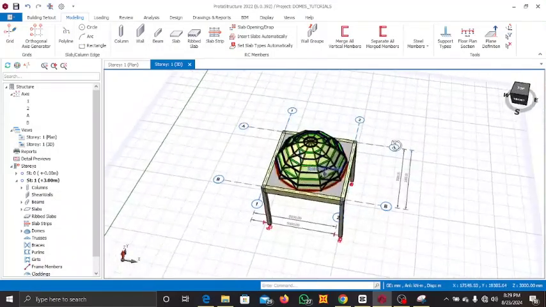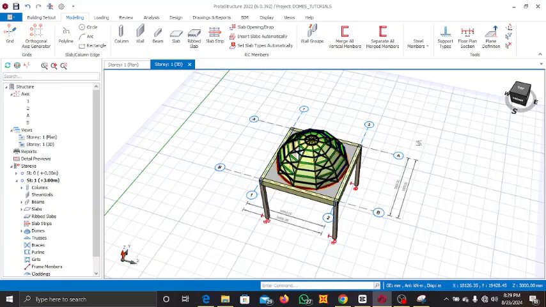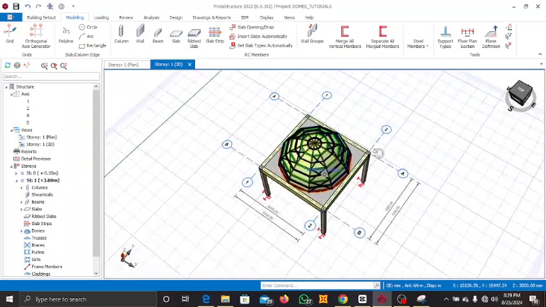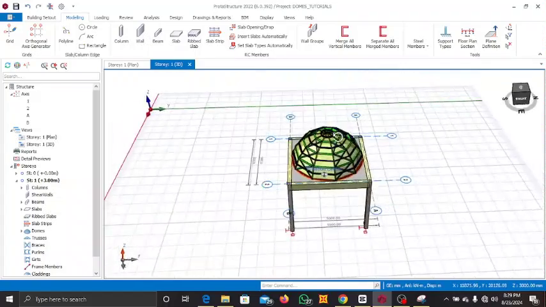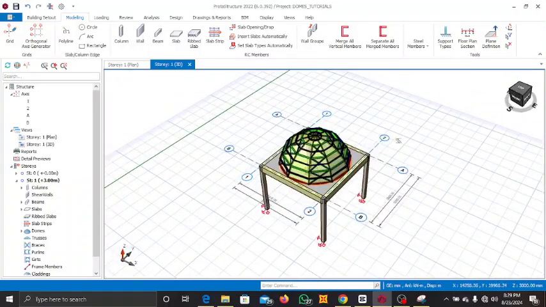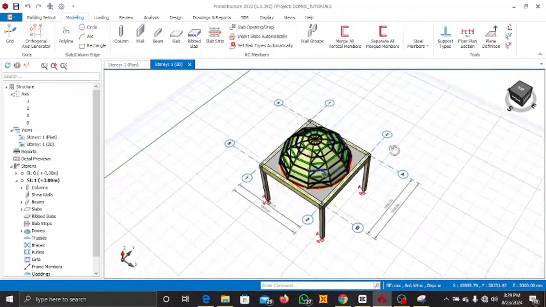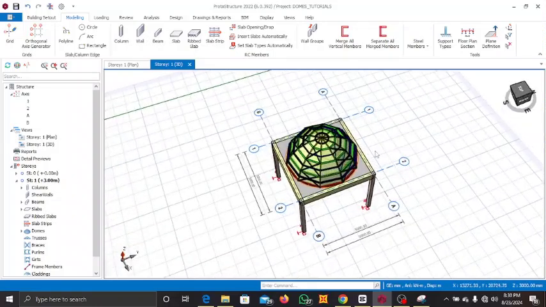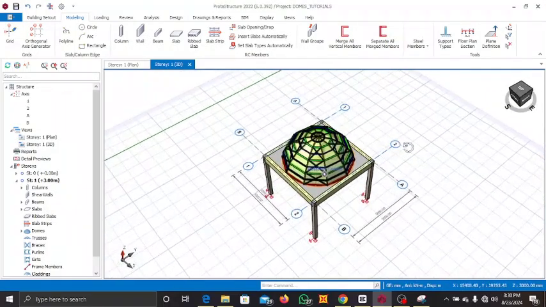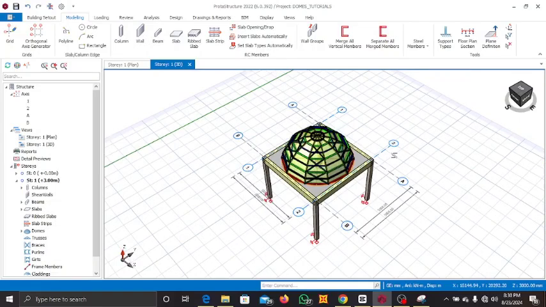In today's tutorial, we are diving into an exciting project, which is designing a steel dome using Prota Structures. Whether you are a beginner using this software or an advanced professional, this will be a step-by-step guide which will walk you through the entire process of modeling these steel dome structures.